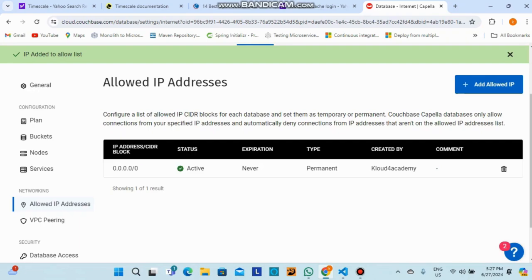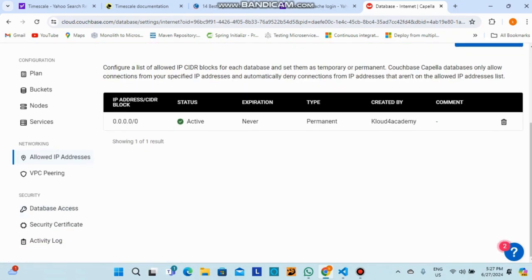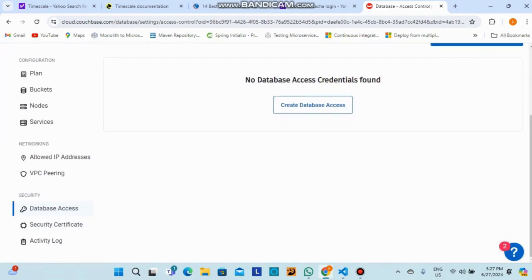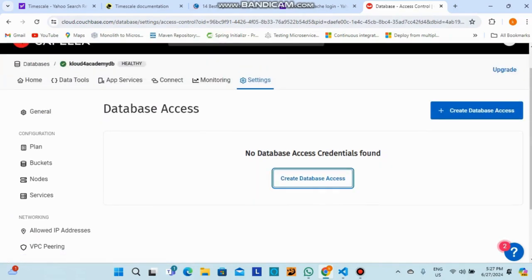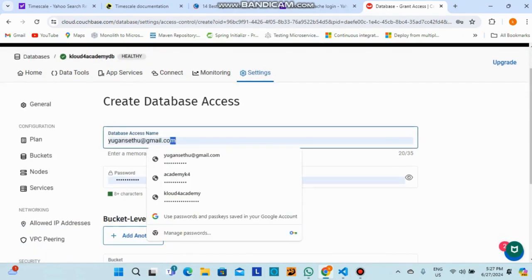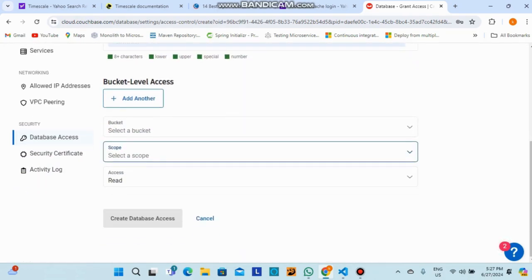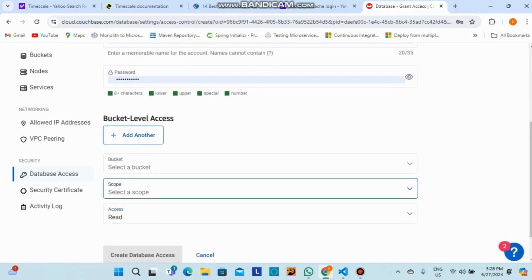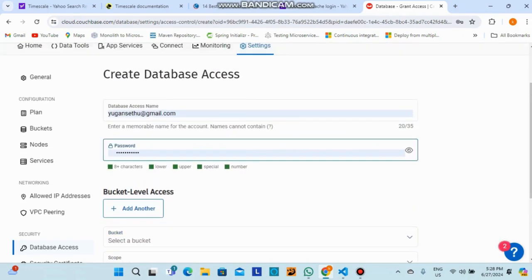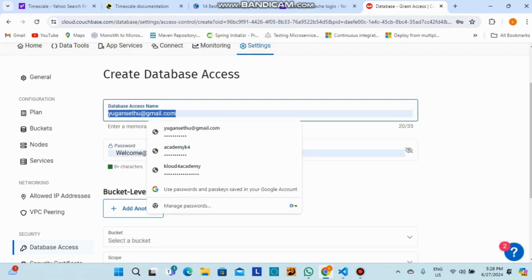We have added the allowed IP, and then database access. Click database access below. Click create database access. So we have to create credentials. You can give credentials like this, but other credentials are already there. Read write, and the credential is welcome123. This credential is already there, so you can copy this credential.